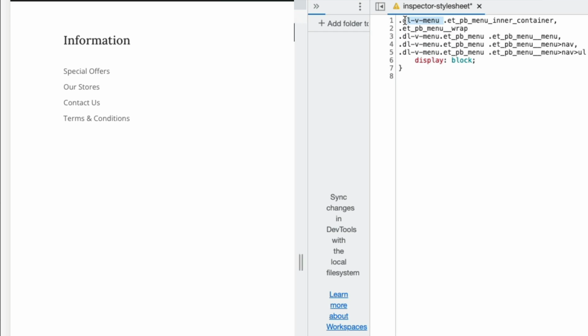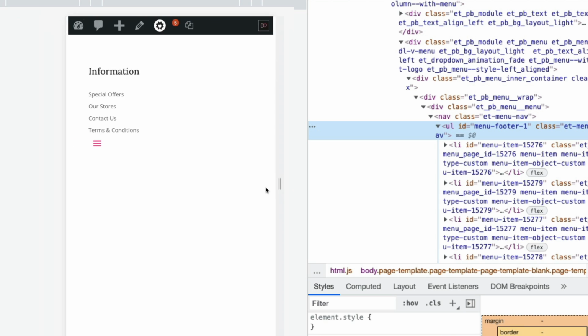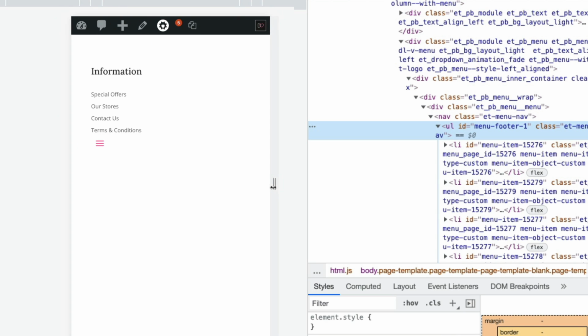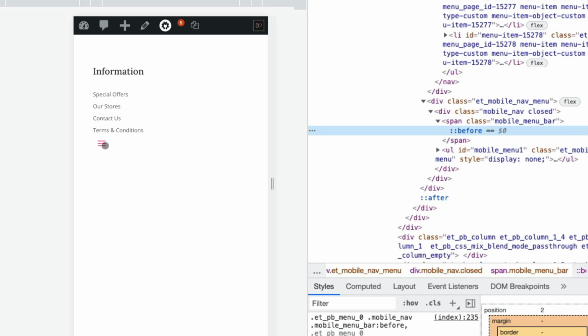With if inside DLV menu. So now let's fix the mobile hamburger icon. Our main menu is visible right now, so that's great, that's what we want, but we don't need that duplicated element, that mobile menu version. So to hide that, let's find that selector.